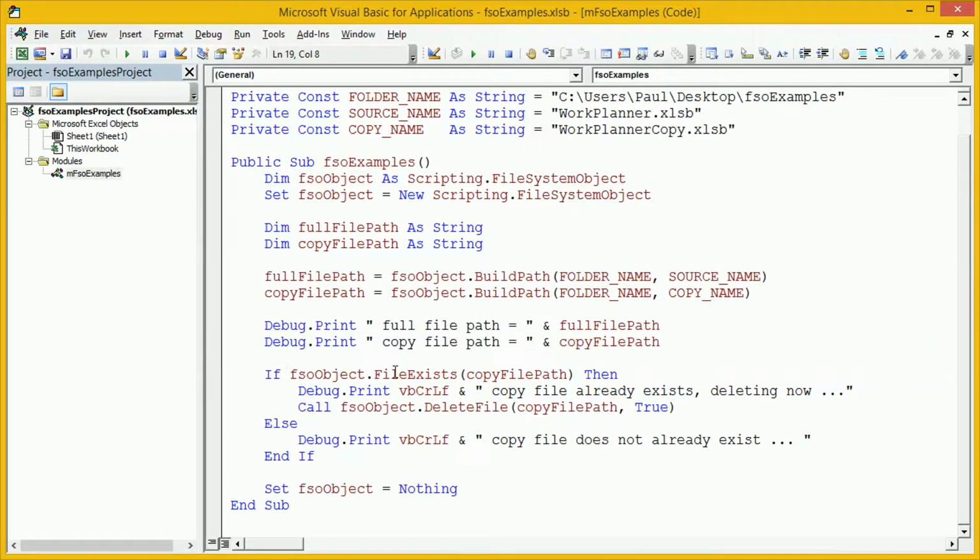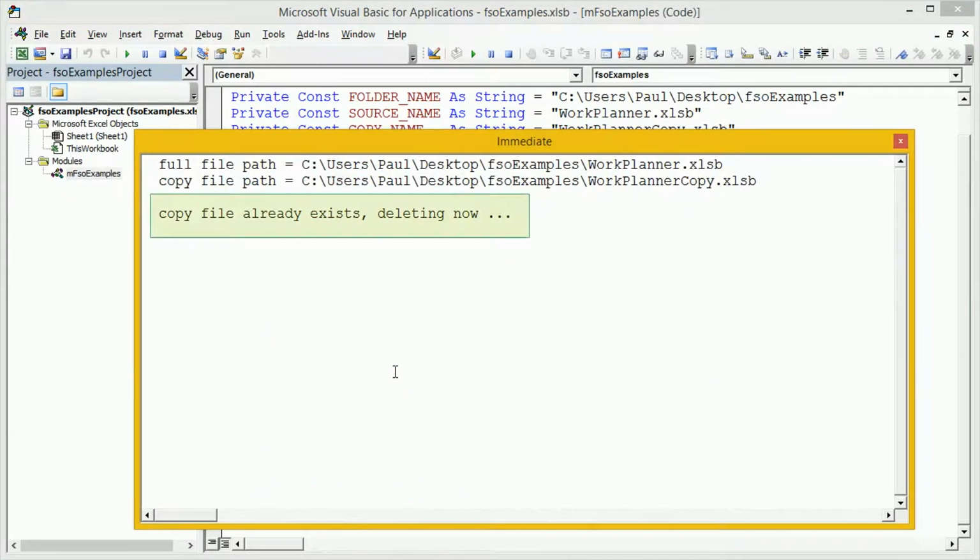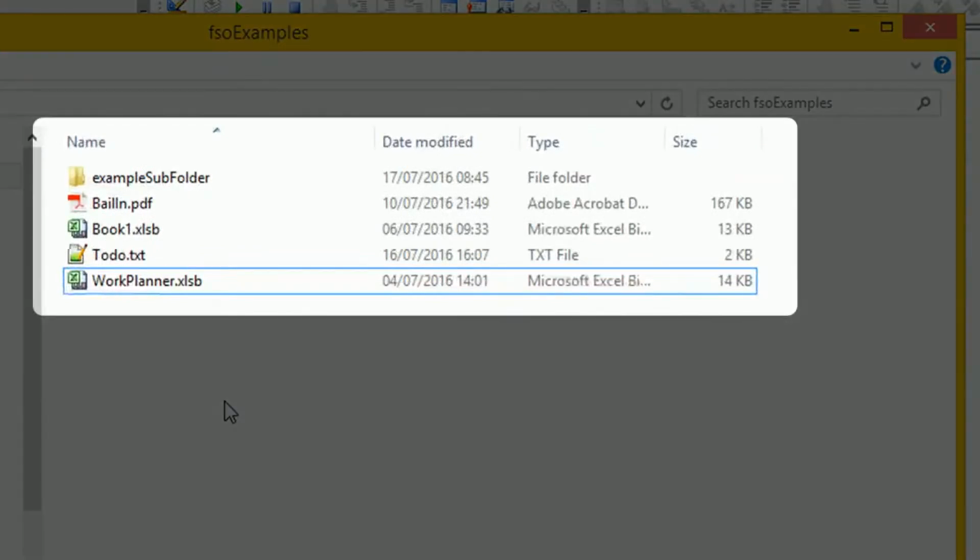Let's try running that code now with the F5 key, and then take a look in the immediate window. We'll see the immediate window is telling us that it has deleted the file, and if we actually take a look in our folder, we can see now the file is actually gone. So let's get started now with building that code.